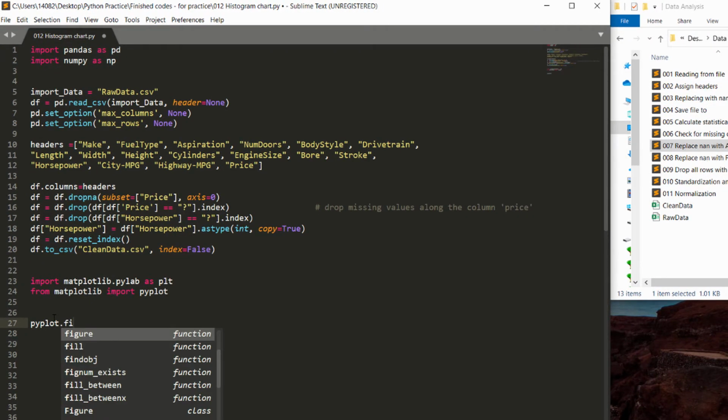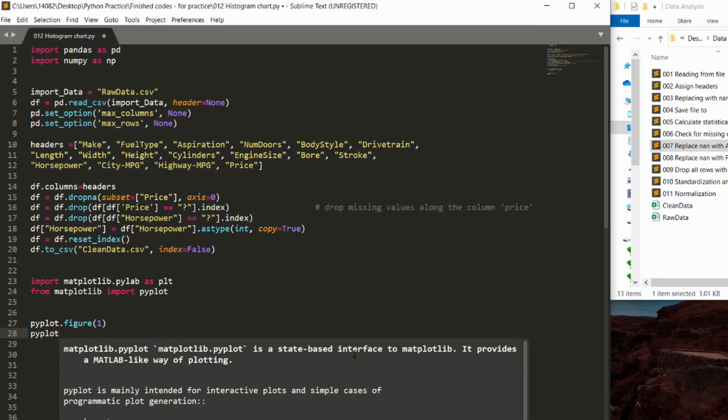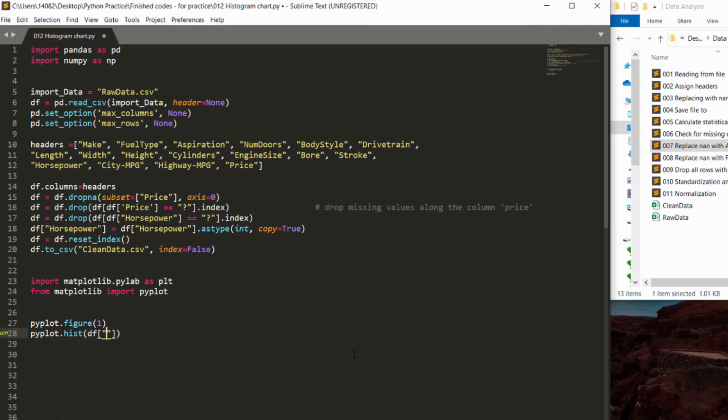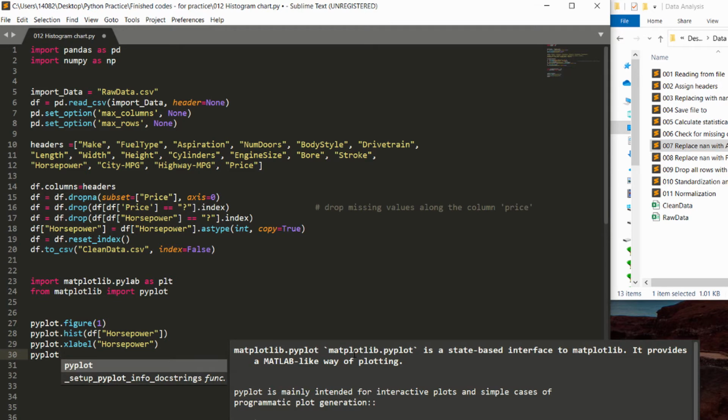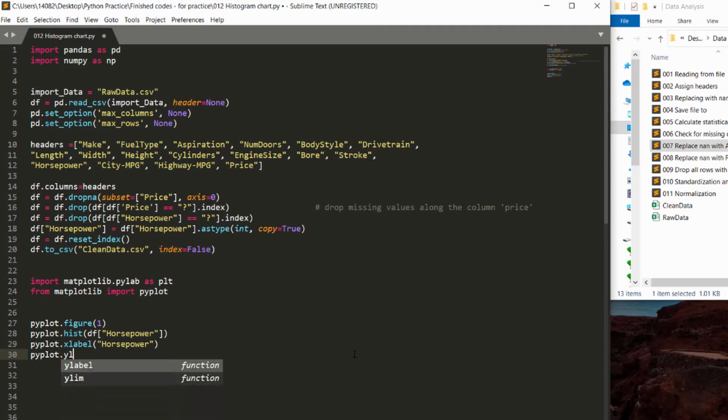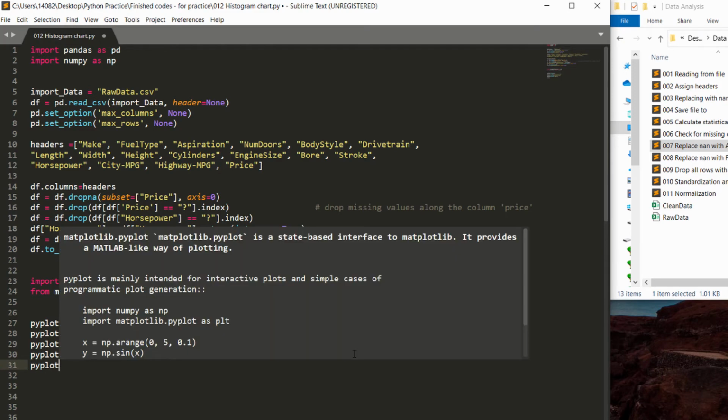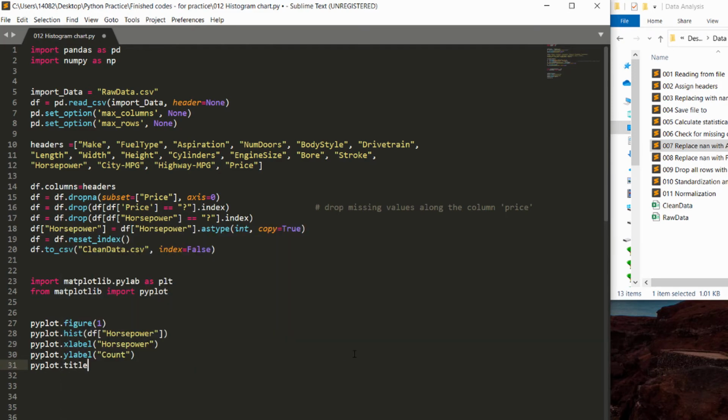Pyplot dot figure 1. Pyplot dot hist df. We're going to use horsepower. Pyplot dot xlabel. We're going to label X horsepower. For Y label, we're going to use count. And then title, we're going to add title for this histogram. Figure 1, histogram of horsepower. And then we're going to show the histogram.